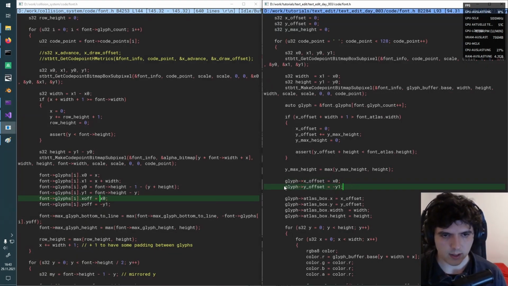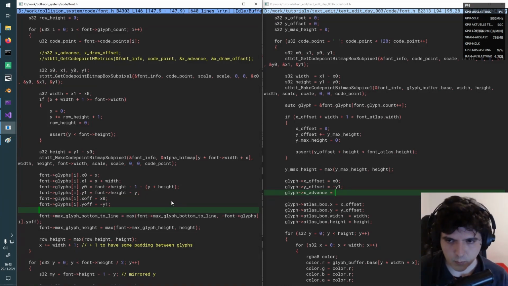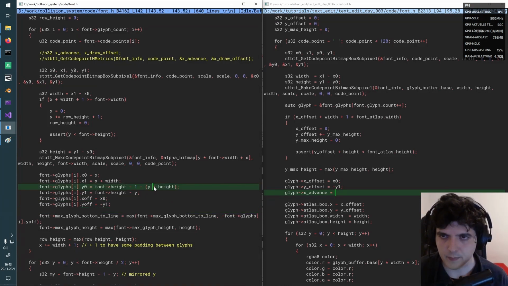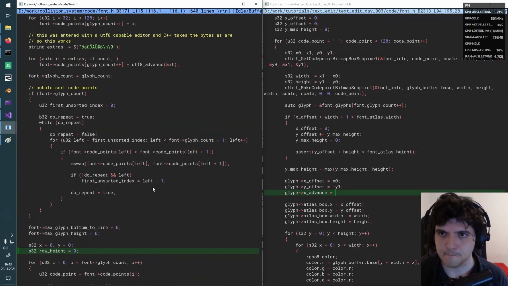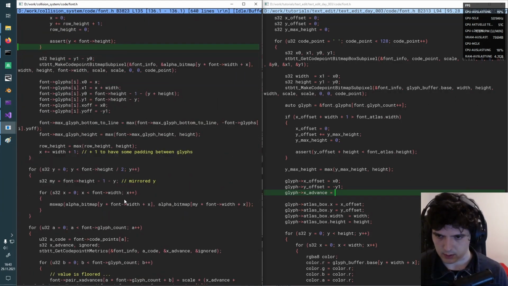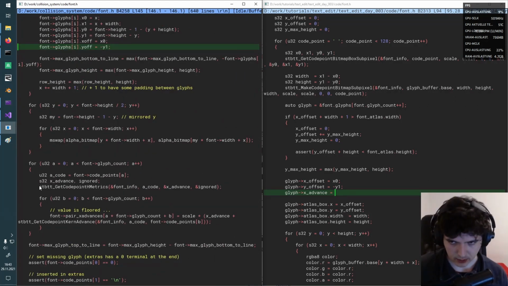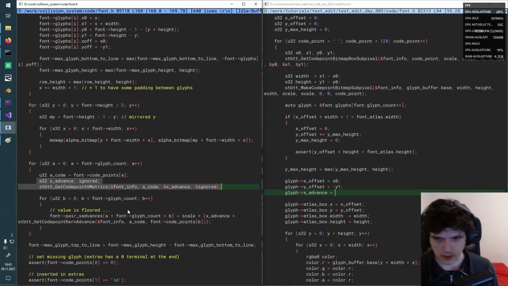And then also what I need is the glyph advance, the x advance, and that needs a special call, if I recall correctly. Where did I specify this? Yeah, here. We need an extra function which is called get code point metrics, and then we get the advance like so. And I also did some kerning stuff, but we don't need to do this right now.